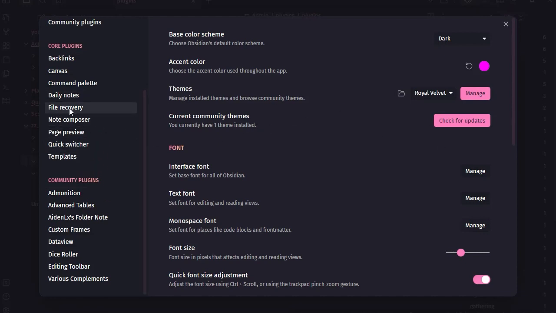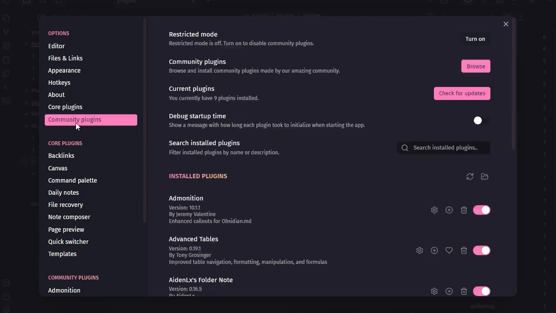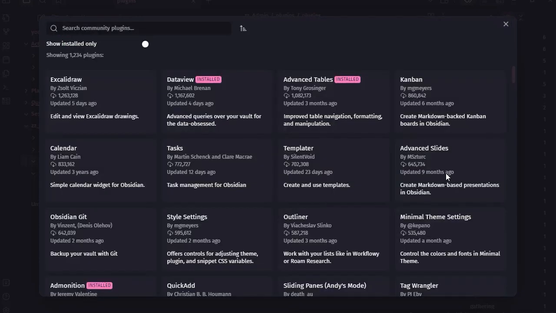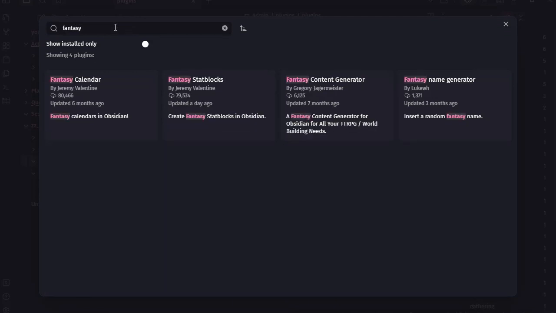All right, so let's get back on track and go ahead and choose our community plugins. We're going to go to browse and I'm going to type fantasy. Because both of these have fantasy in the name, we're going to do the Fantasy Calendar and Content Generator. The calendar is by our friend Jeremy Valentine, who has made lots and lots of things for the TTRPG world for this. And then Fantasy Content Generator by Gregory Jagermeister.